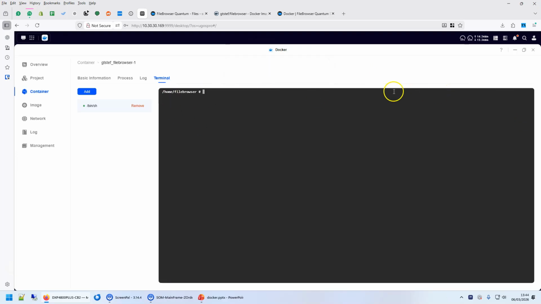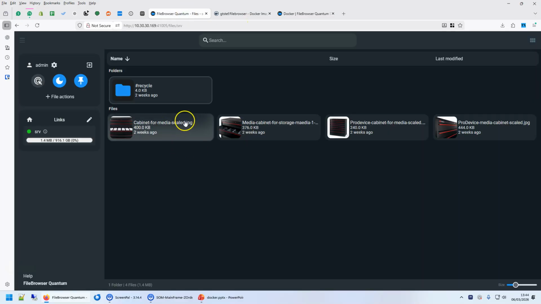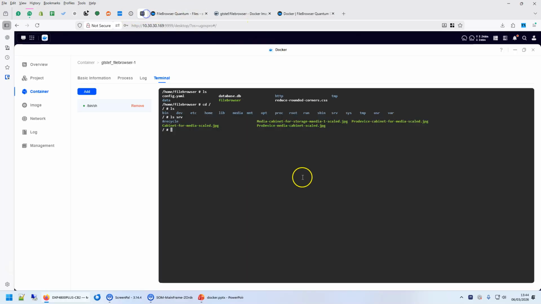Okay, so this is a terminal. This is the command line for your app. Okay, I will not use the command line, but I'll just show you. On the root, you see the directory hrv. This is a directory that is basically a shortcut to my browser demo directory. So if I try to look at the content, you see this cabinet for media scale and all this and that. All right. So this is it.